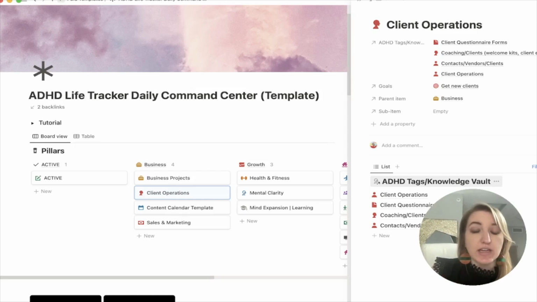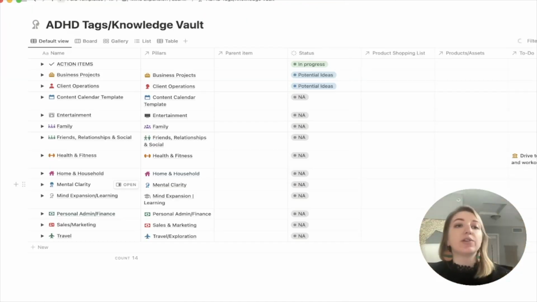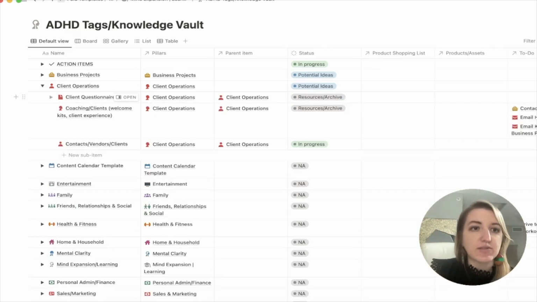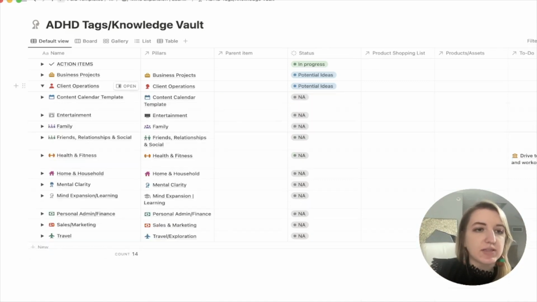Now, if I open the tag and knowledge vault, you will see, again, this is in list view, all the different categories, and you'll see them drop down. So the exact same thing that you saw there is now available here. Let me give some other examples. For entertainment, we've got all the different categories.